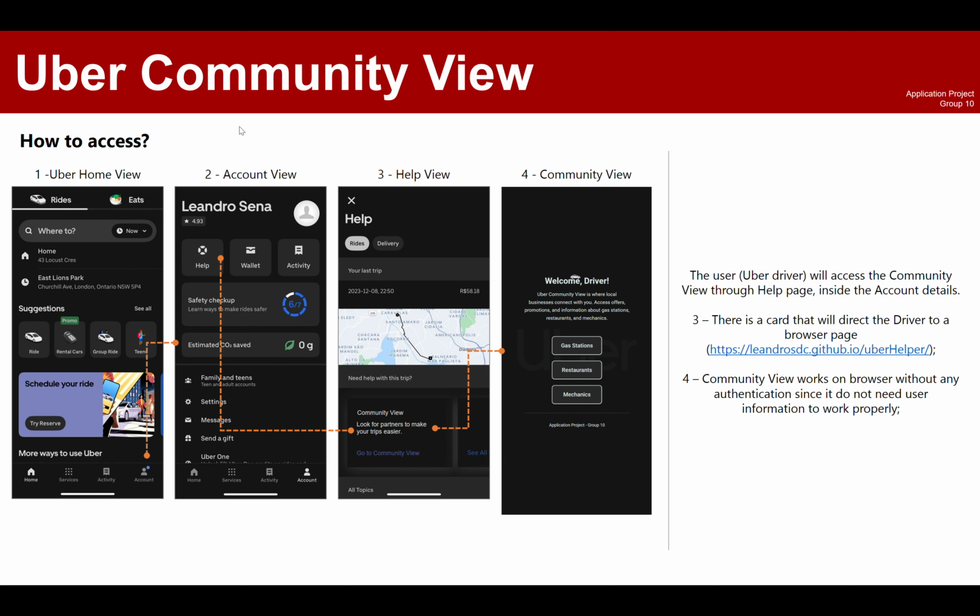Okay, so first of all, how to access. The idea is from the home Uber view, the user can click on account here. There will be the account view of the user, then a help button here. The user clicks here. There will be a help page for the Uber driver. One of the cards is the community view.